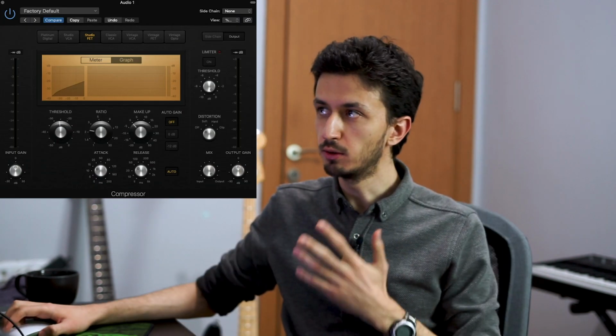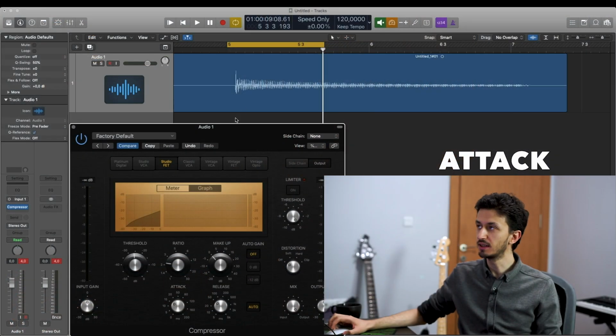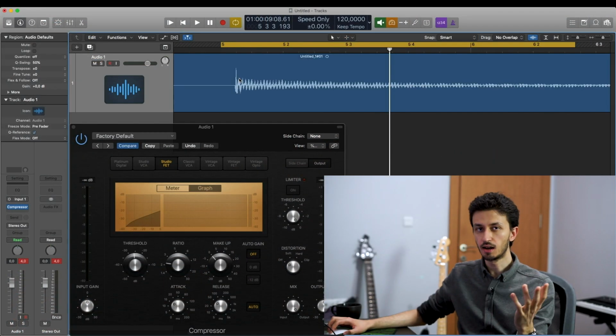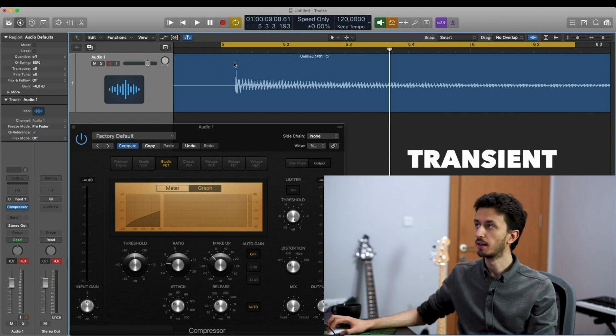The third control we will look into is the attack. Let's have a look at that signal again. Our signal has its attack and its tail. That initial energy is also called transient. Attack is how quickly the compressor reacts to the signal reaching that threshold. If I make it quicker, the compressor will immediately start working. This will cause the initial attack of the note to become softer. If you set that attack too quick, your bass can lose its punch. Set it too slow and your compressor may not react in time.